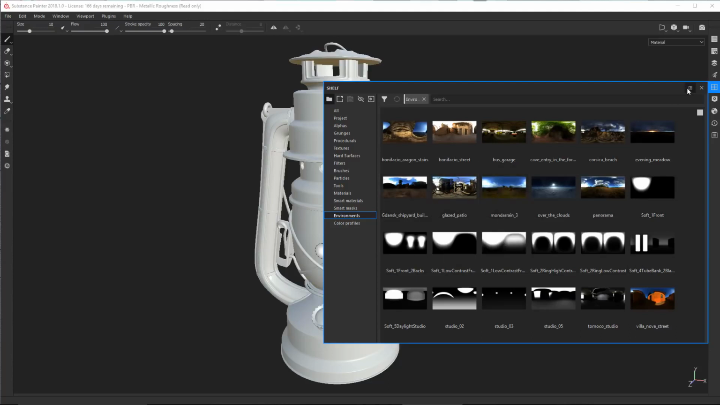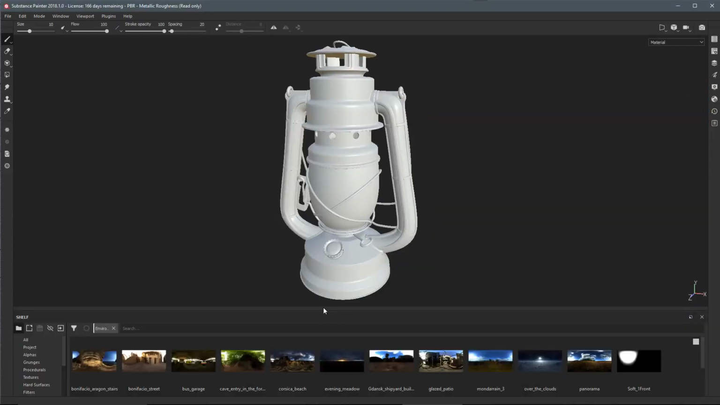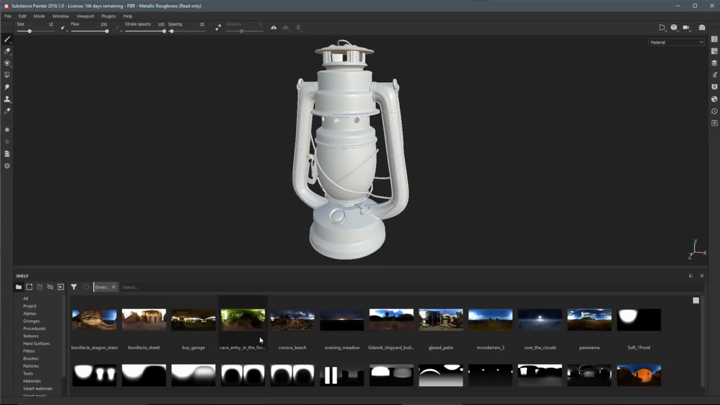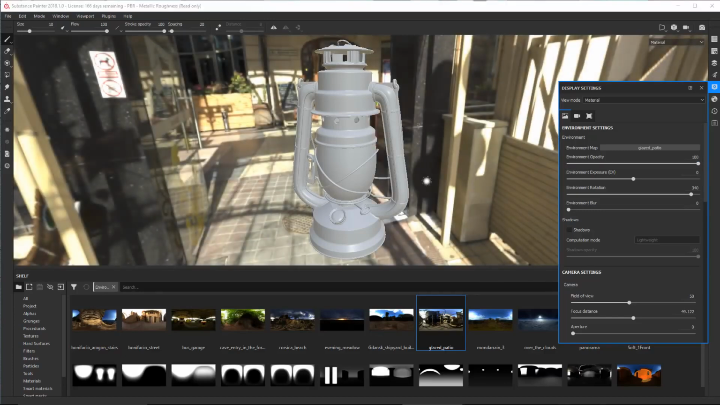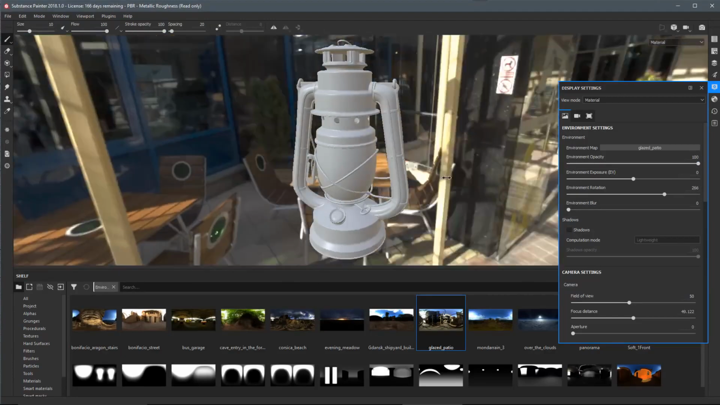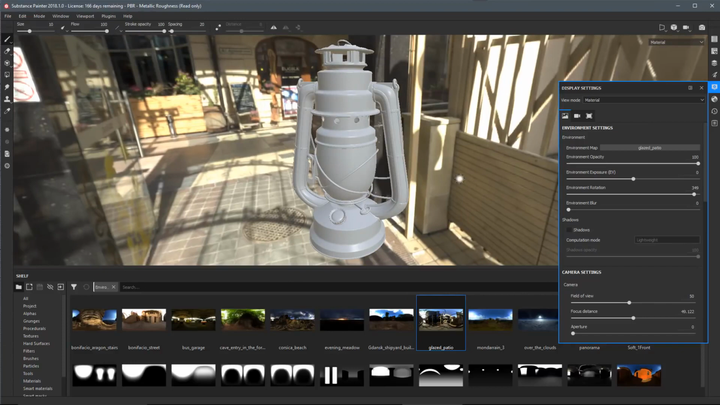So as a workflow example, let's say that I could undock my shelf, so it's going to land here in the UI. Then I might go back here to my environment settings, and then I could simply take one of these environments, left click, and drag and drop it right over top of the button, and that's going to apply this new environment. So here, let's take our opacity all the way up to 100, and now we can see this new environment. So again, just another way to work.